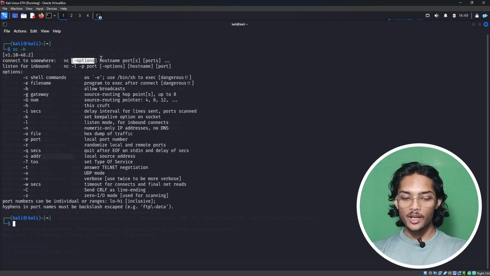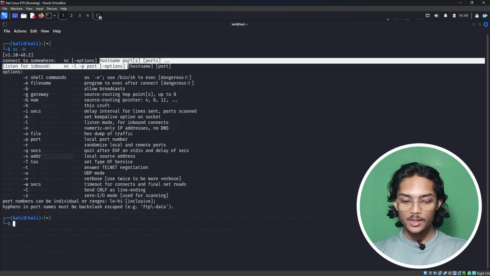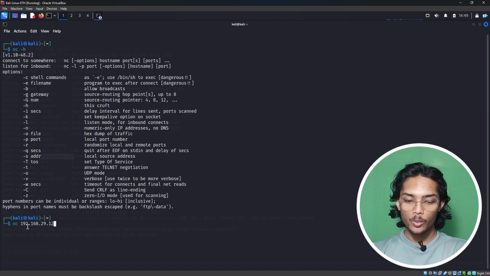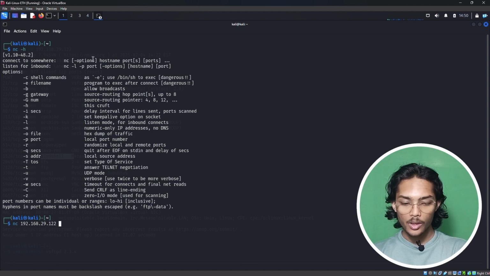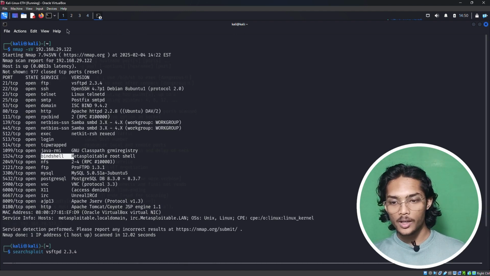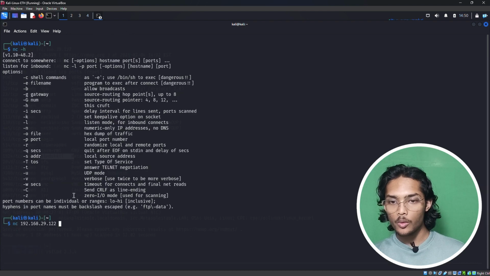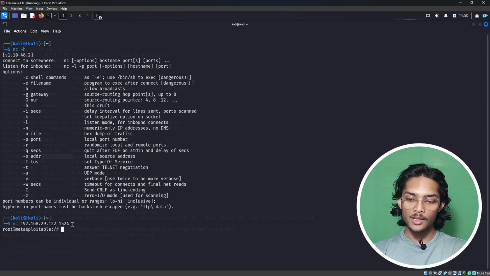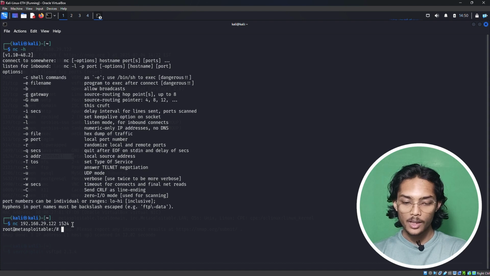So let's just try it right away. We will type nc and the IP address of our target, that is 192.168.29.122, and then the port we have to target. It is 1524, so we will type 1524 and hit enter, and as you can see, we have gained access as root on Metasploitable. If we type whoami, it says root, or if we type pwd, it shows the root directory.